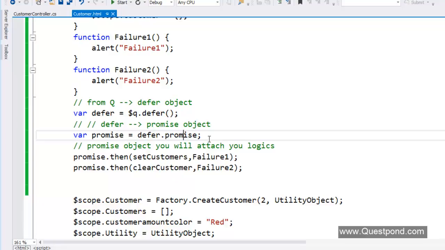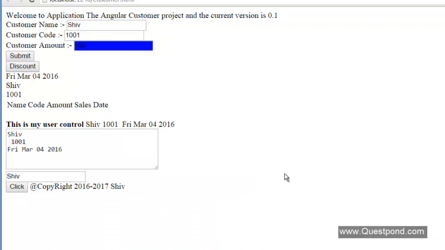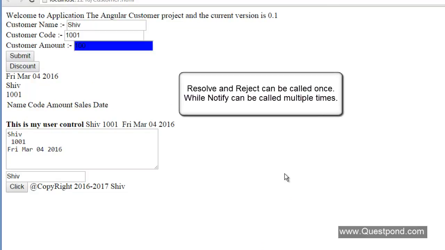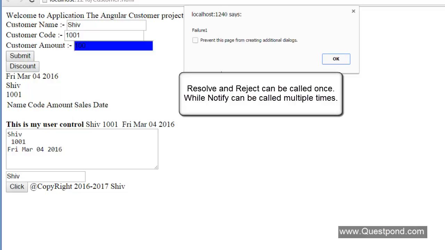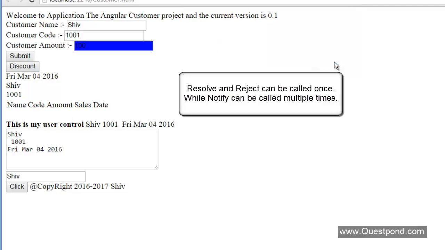But now let me again point out a very, very important thing about promises here. Promises can execute only once. Let me again say, in promises, the execution of reject and resolve can happen only once. For example, I say submit, it says failure 1, it says failure 2, right? Now again, if I click on submit, it does not execute those promises again, right? So in other words, reject and resolve happen only once, but the notification can happen multiple times.